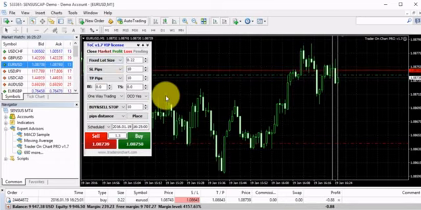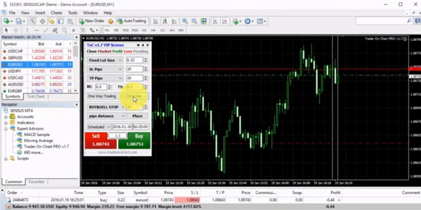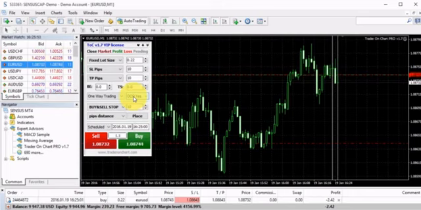And one last thing to show, actually a couple of things to show, is that it has also an OCO option. So this means that I can place two pending orders in opposite directions, and when I have OCO enabled, then the opposite pending order will get cancelled the very next moment when the first pending order is executed.